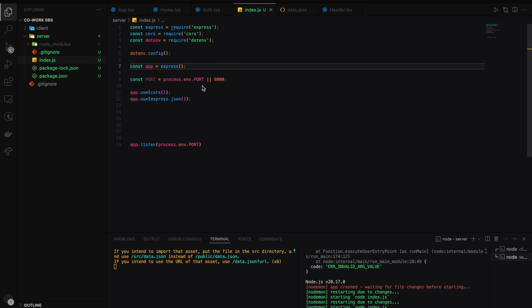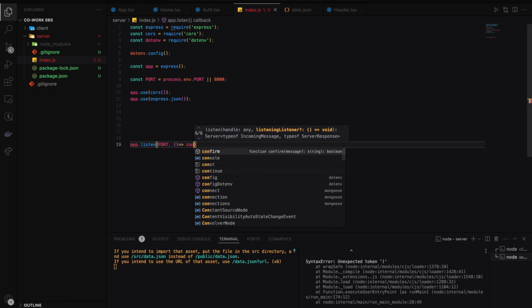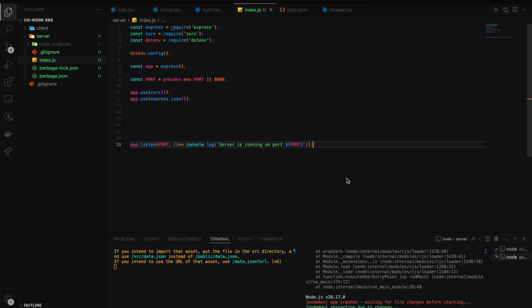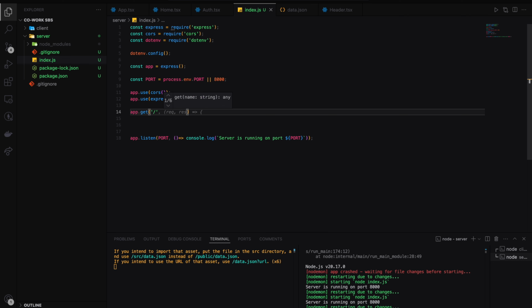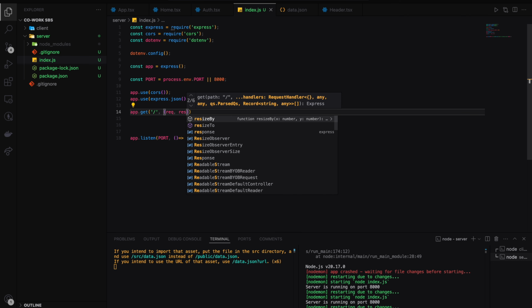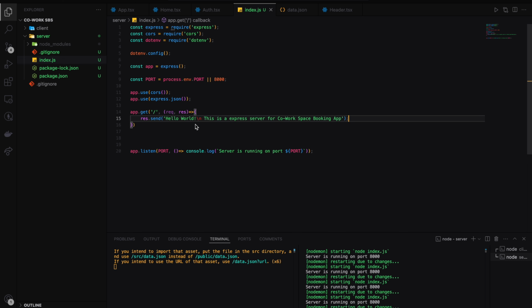On 5000 we are already running something else, and here after reading process.env.PORT, only the port, and after that we need a function, and in that function console.log that server is running. Okay, and here we need app.get. So this is going to take request and response parameters, and after that simply response.send hello world. Okay, so it sends hello world. This is the Express server for the Cowork space booking app.